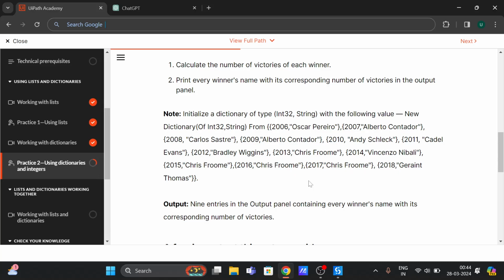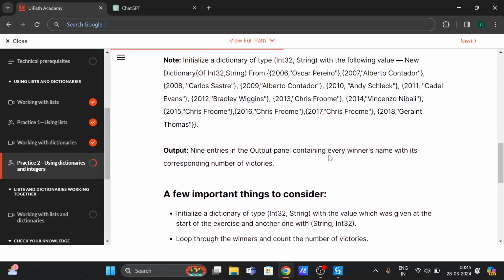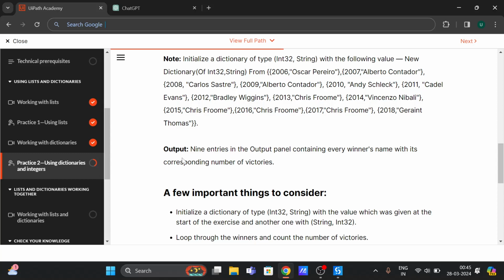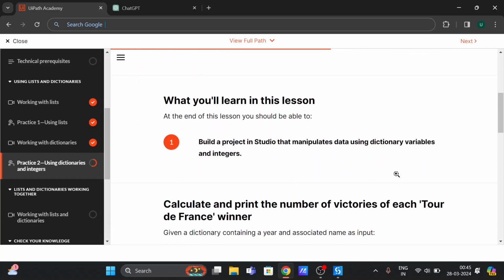So you guys can see that the keys are unique, but the values can be different as well. So we have to output 9 entries in the output panel containing every winner's name with its corresponding number of victories. Okay, so it will be like every winner's name with its corresponding number of victories should be there, right? So we'll be doing it in the next video, guys.